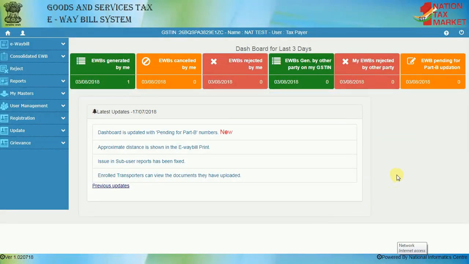Remember that the EWayBill is valid only if the vehicle number is updated by the taxpayer or the transporter, and the validity starts from the day when the vehicle number is updated. Please also remember that the EWayBill once generated cannot be deleted. However, it can be cancelled by the generator within 24 hours of generation. If it has been verified by any empowered officer, then it cannot be cancelled.